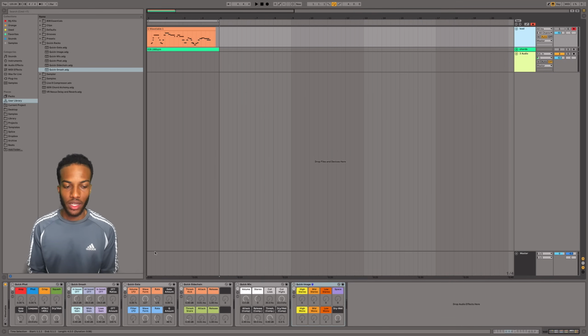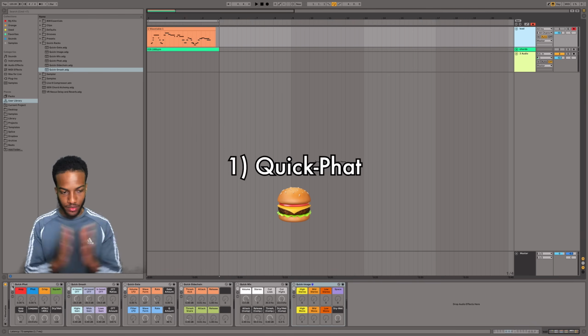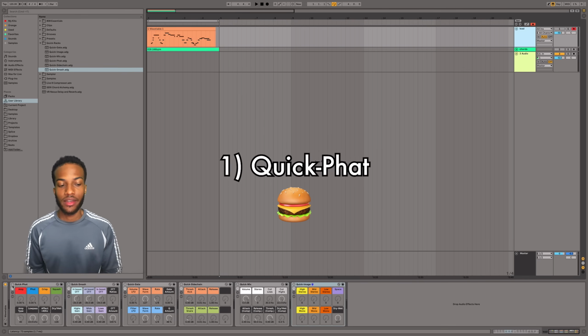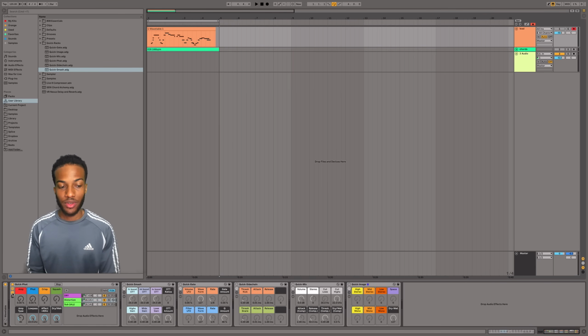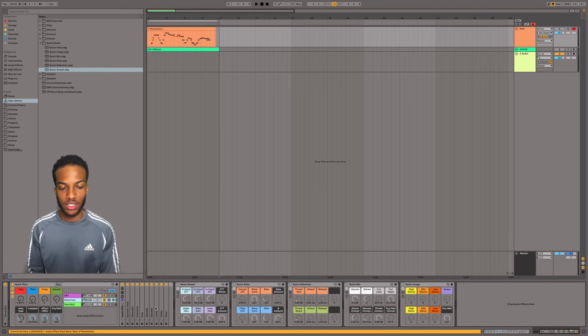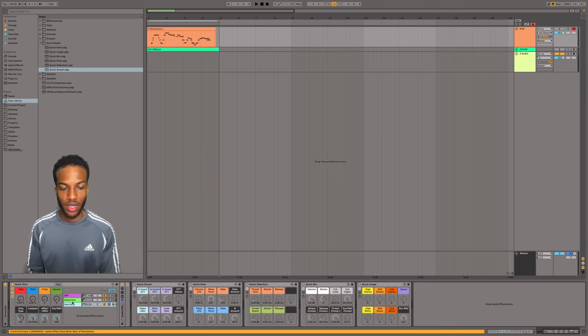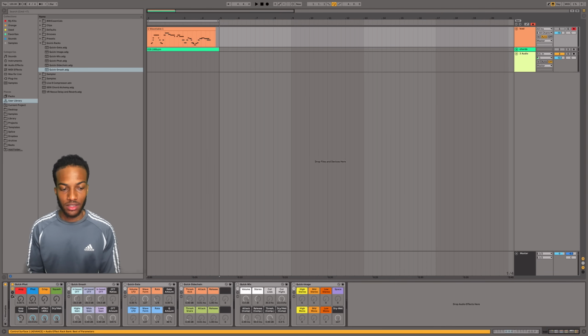For the first one, it's called Quick Phat. This is a distortion rack, and I wanted something that I could use to quickly add fatness to my sounds. I'm sure you guys have heard of plugins like Camel Phat and sausage fattener, stuff like that. But I just wanted to make an Ableton version. I'm not gonna go over the technical details of how it works, but if you open up the chain, you can take a look, and it's all Ableton controls, all Ableton devices.